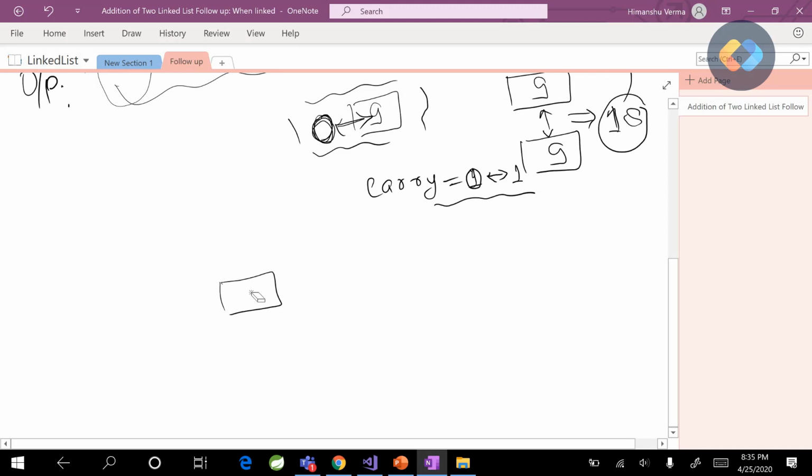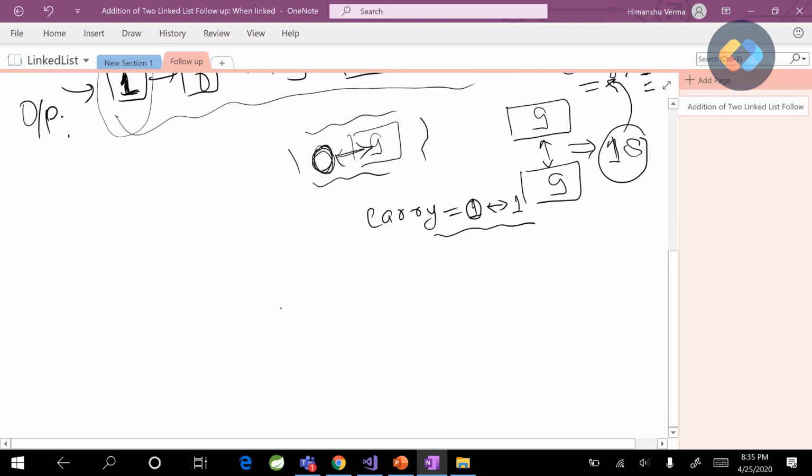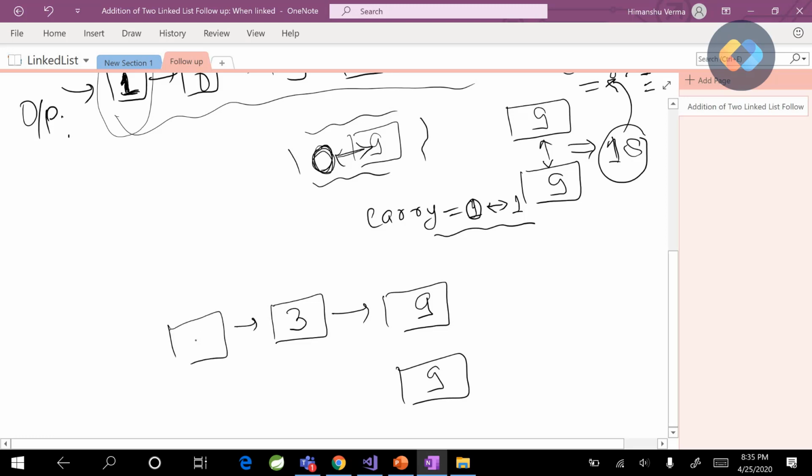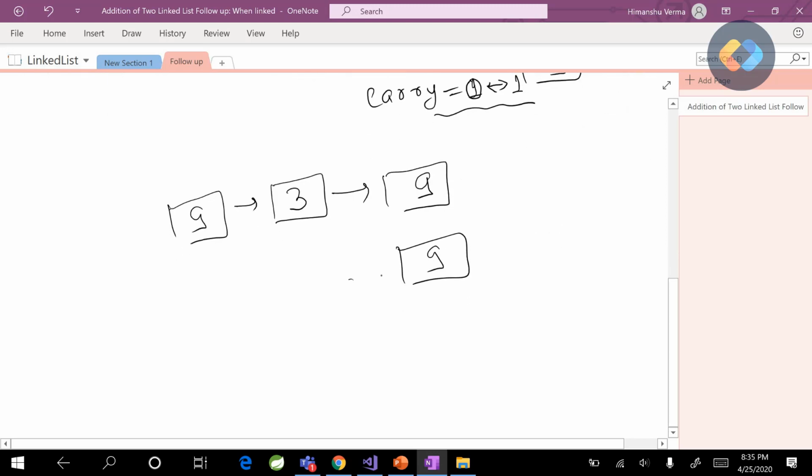So let's think about the cases in which the carry will actually be generated. Suppose you have a node like this, 3, and after this we have 9, and suppose we have in the other list only one node, which is 9, and we have another 9 here. So we know how to add them. So this will be our H2, this will be our H1.